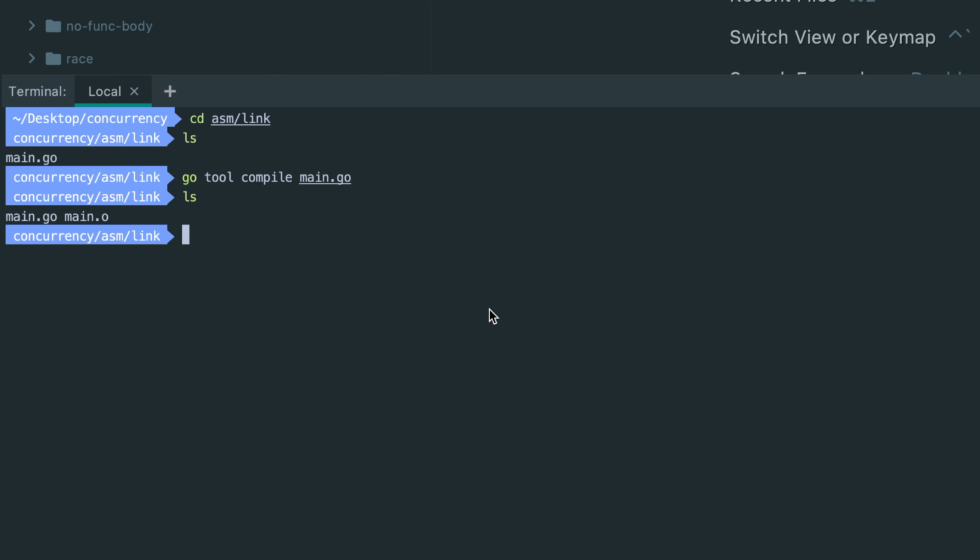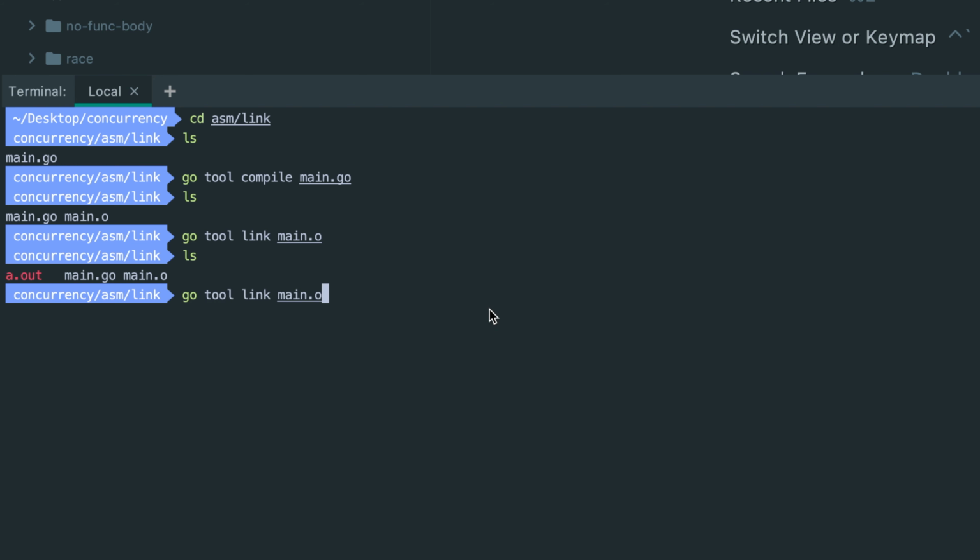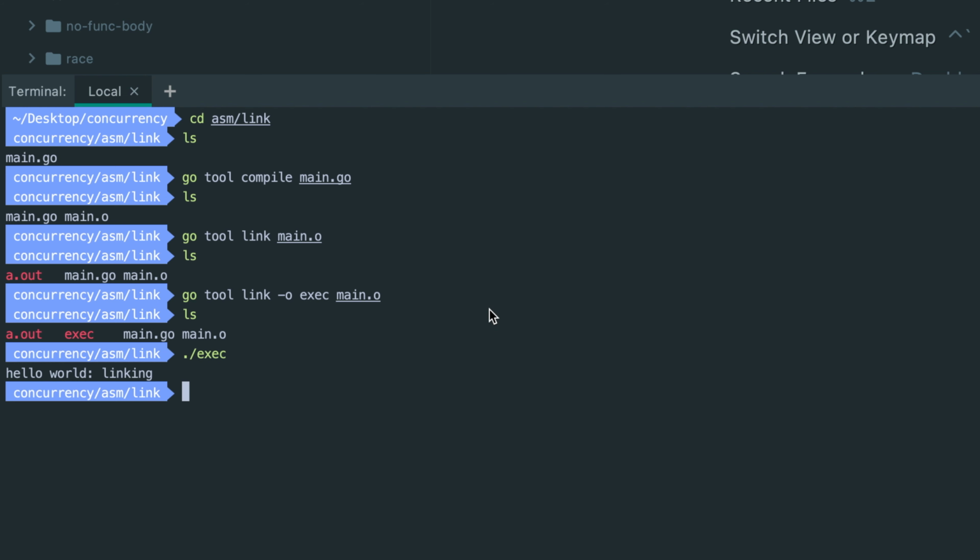And now let's go ahead and use the link tool, or the linker, which will go ahead and link that object file and generate the binary for us. So let's say something like go tool link, and provide the object file, main.o, and as you can see, it has successfully generated something like a.out. We could have said something like -o, and let's call this one exec. And when you check this out, we have a binary called exec as well. So if you run exec, as you can see, it will pretty much print the exact same statement.